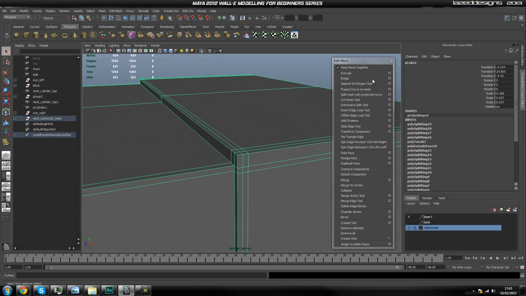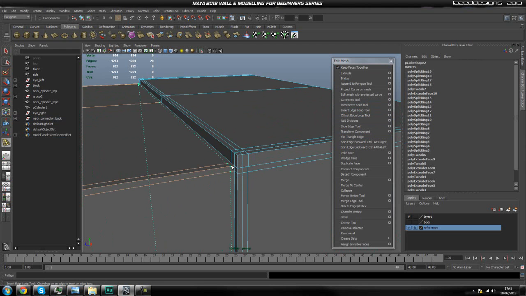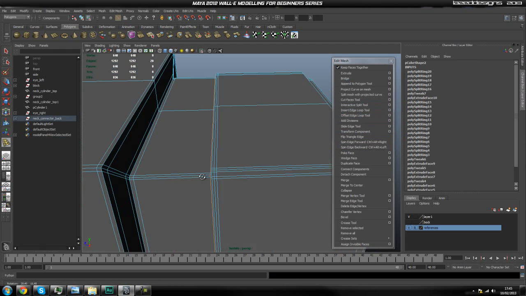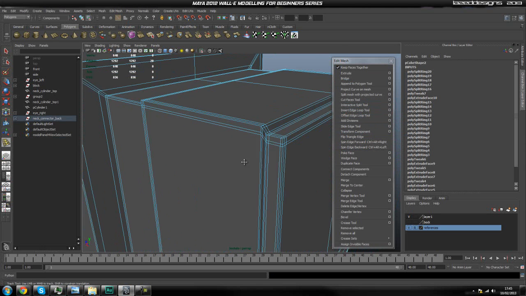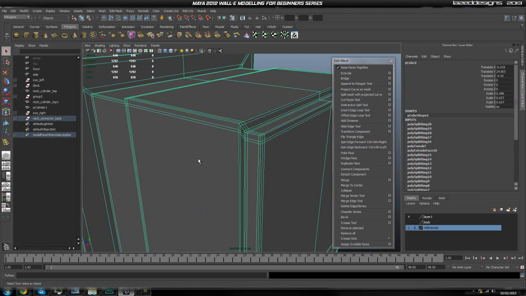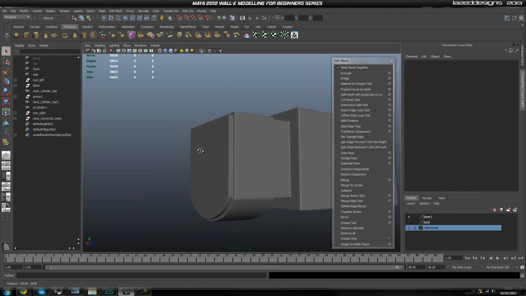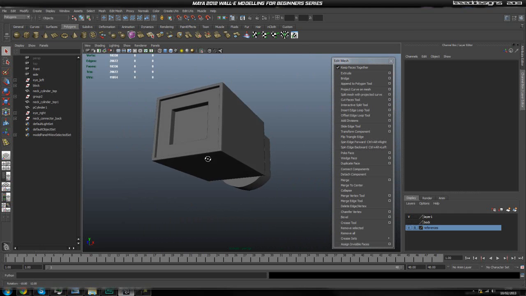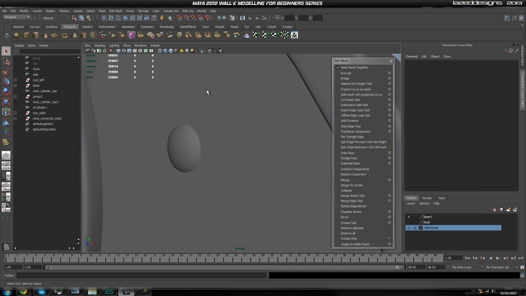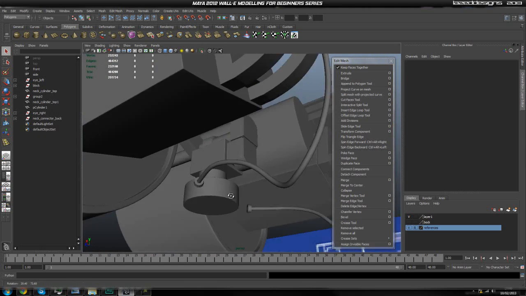So it's easier to see what's going on and where I need that edge loop, which is right there. So again, insert edge loop tool and just put that edge in there, and that should work pretty well now. So I'm going to go ahead and hit smooth and see how it's looking, and it looks pretty cool. So I'm going to go ahead and isolate, and let's just see what we've done overall.